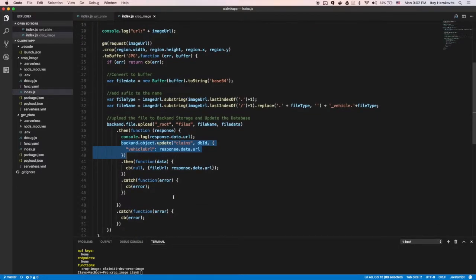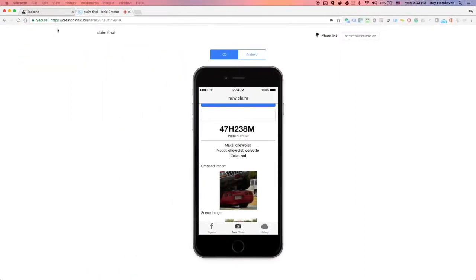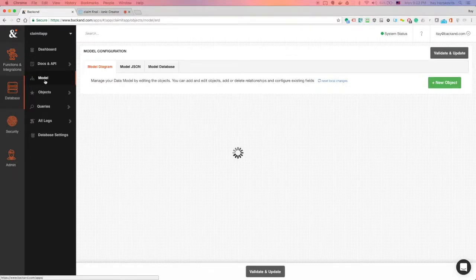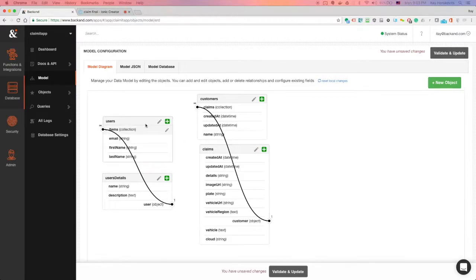Now let's finally see the server side as it looks in the Backand Designer, where we can do the migration. I'm already logged into Backand and inside the Claimit application. Here I can see the different sections for the functions, database, security, and other things. If I navigate to the database area, I can see we have defined a simple database with customers and claims, among other objects.